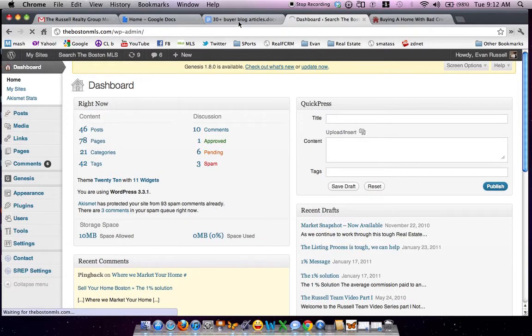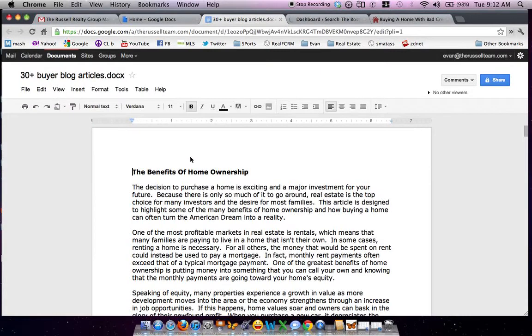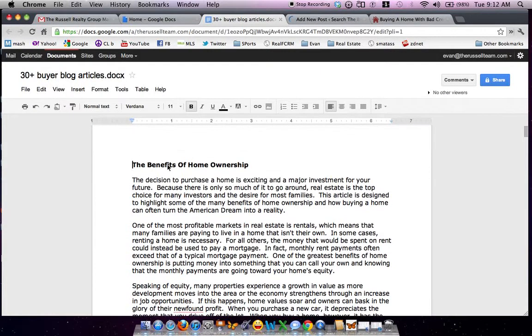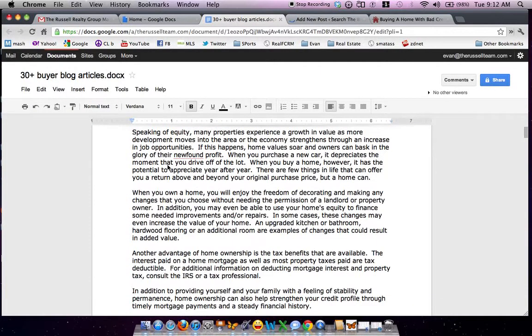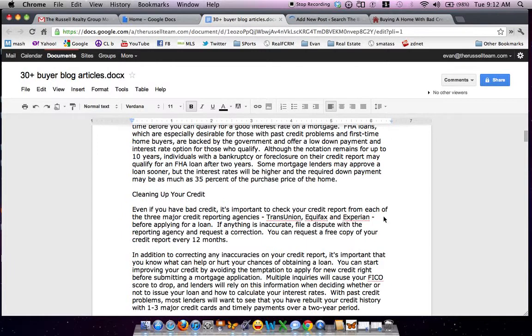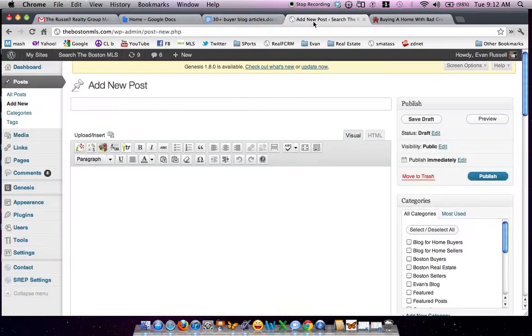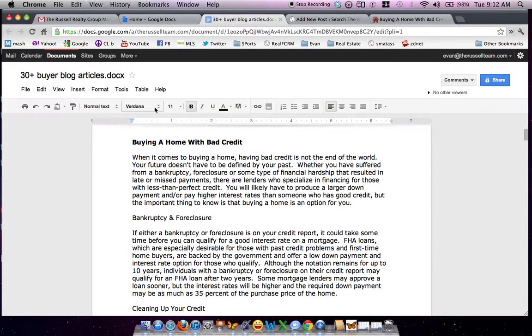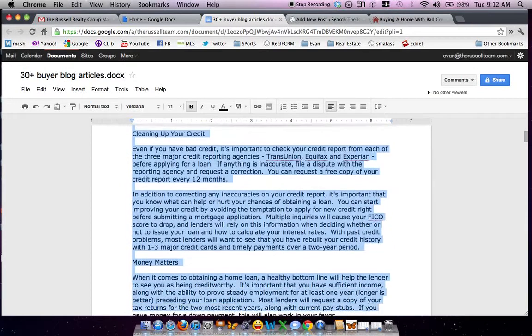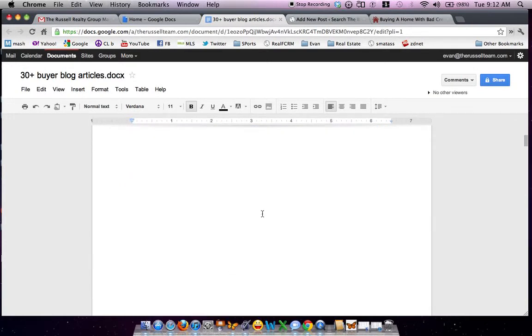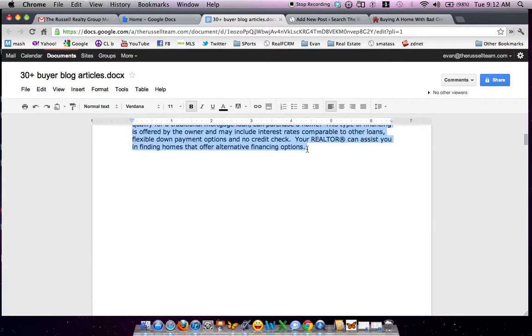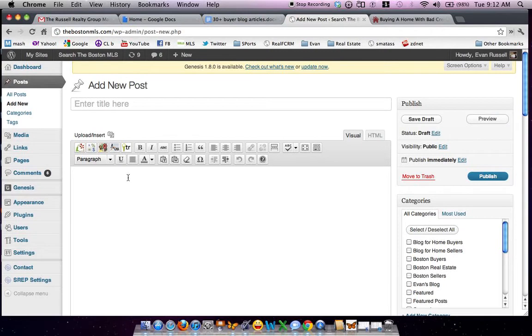Then we're going to go into our buyer blogs, which is the Google Doc. And what we want to do is pick one of these articles. So let's go ahead and cut and paste this one. We're going to cut it down to the next bold topic, which is there. We're going to take this, Control C, go into the post, Control V.